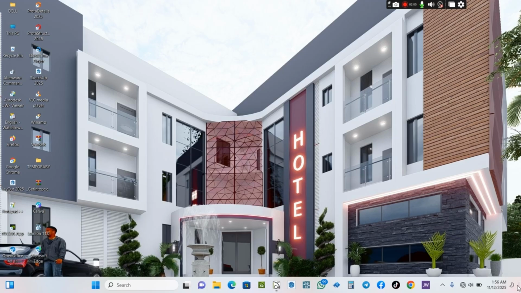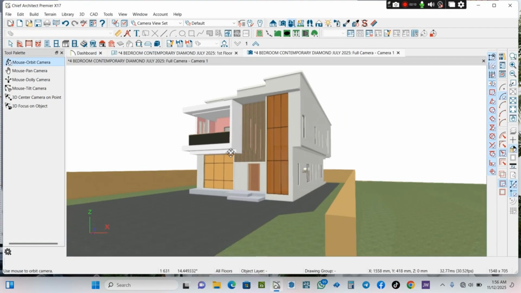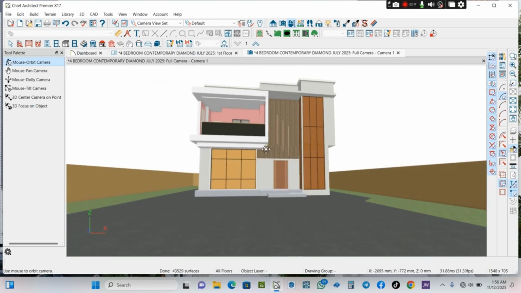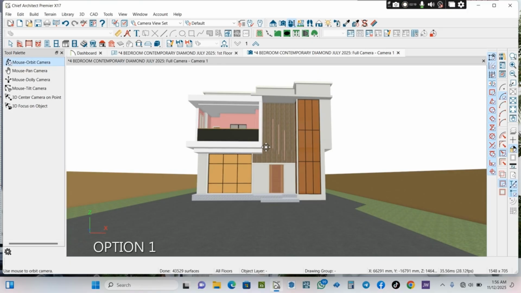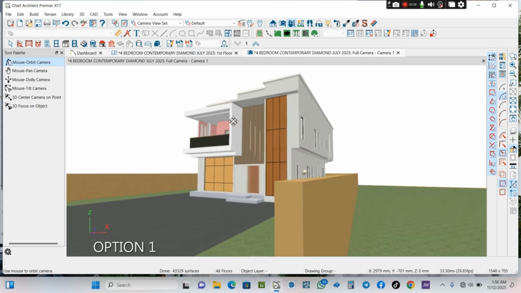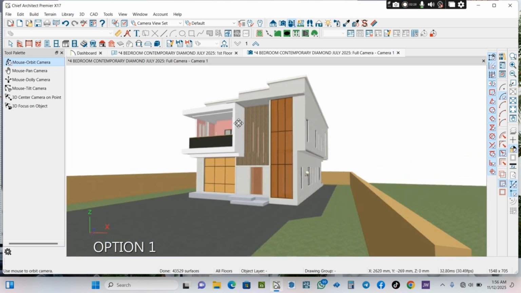So let's go straight to the topic of today: 3 simple proven ways to export Chief Architect files to SketchUp. I already have my Chief Architect model opened up. This is a contemporary 4-bedroom duplex. I want to export using the first method, using 3ds format. That's the first on the list.